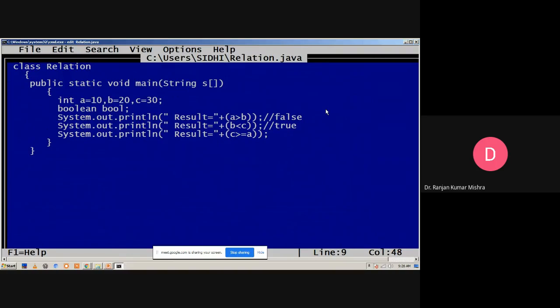So what will be the output? Basically the value of c equal to 30 and it is greater than or equal to a. The value of a equal to 10. So c greater than or equal to a, the value of c equal to 30 will always be greater than 10, that means it becomes true. The next is System.out.println. Now we can see result equal to plus.